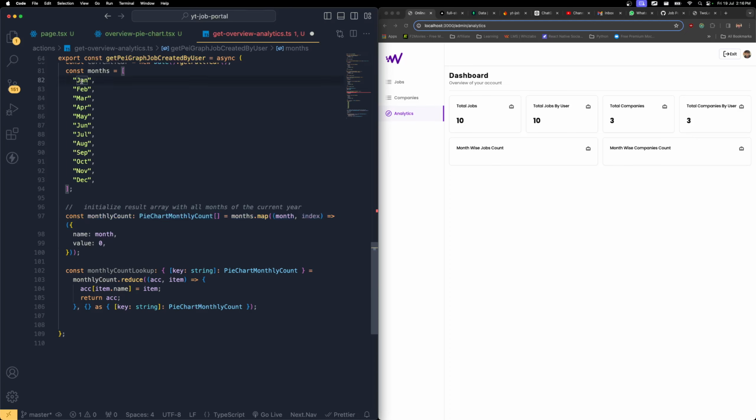The name is going to be Jan and the value is going to be 0, and that is what we are doing over here. Okay, so we are going to loop through each and every month and assign that for this specific array. For the key, we are creating the key and assigning the value for each one. Basically, we are just creating a lookup object for doing quick updates over here.